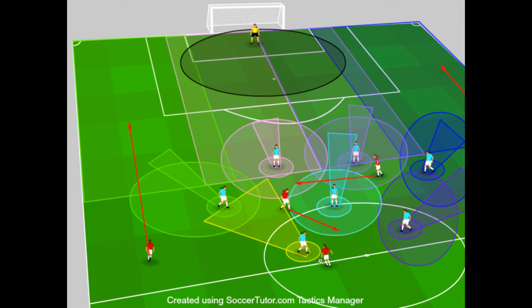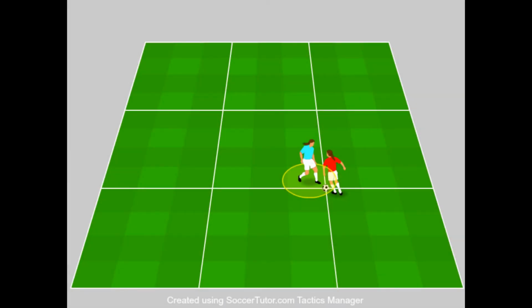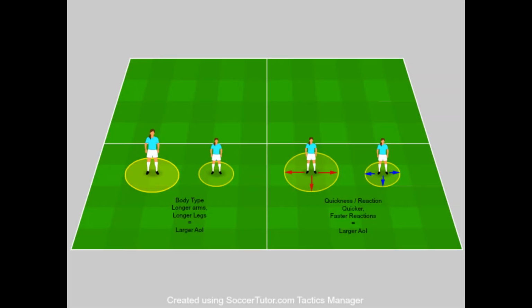In general, the area works from level 1 to 4 or close to far. With level 1, we have Press. In this first level, we are looking at the immediate area you occupy. This area size is determined by your physical attributes and quickness or close tackle technique. Some examples are body type and quickness and reaction. If the defender has longer arms and longer legs, they have more reach to apply contact and to try to win the ball. This means that their area of influence for level 1 will be bigger than someone that may be shorter.